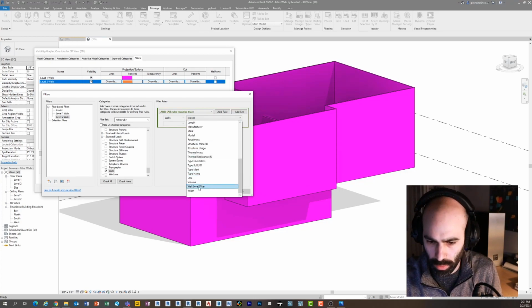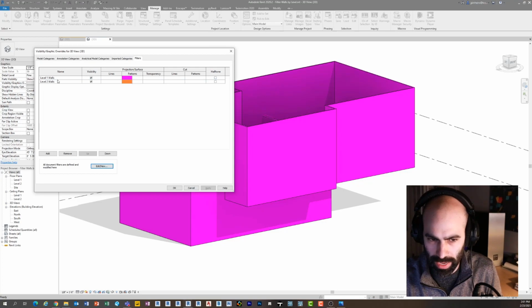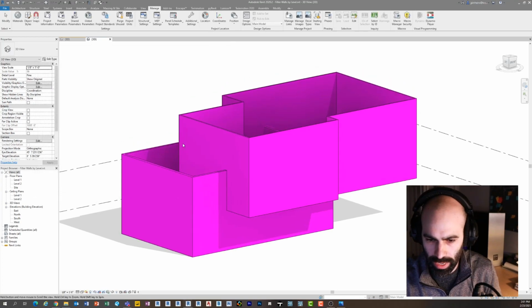And that parameter is called wall level filter. See this? So I can say wall level filter equals level 2. Click apply, click OK. And click OK.